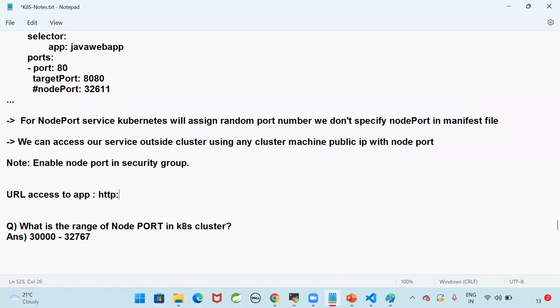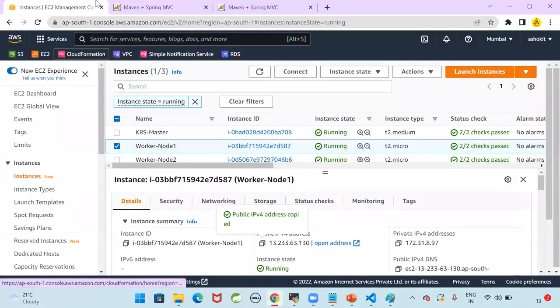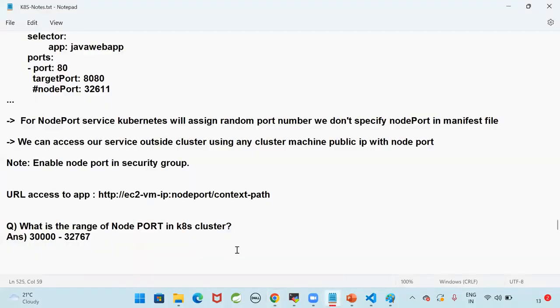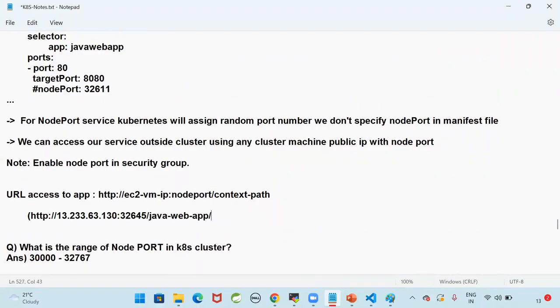Okay, the URL is http://EC2 VM IP : node port / context path. What is my application context path? Java-web-app. That is the context path. So within Kubernetes, we are able to access our application. We are able to deploy our application using a service, the node port service.